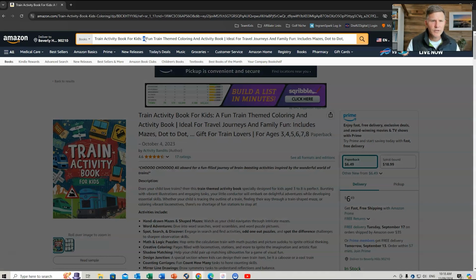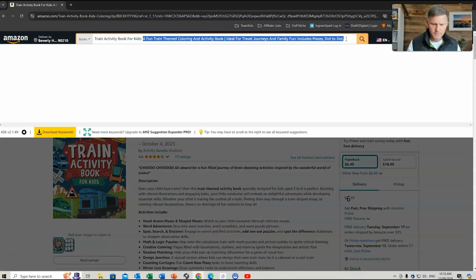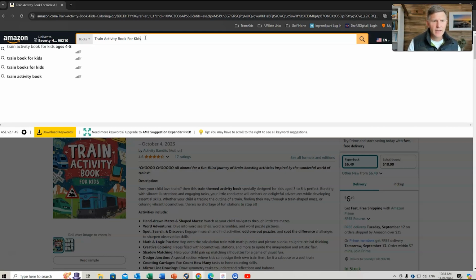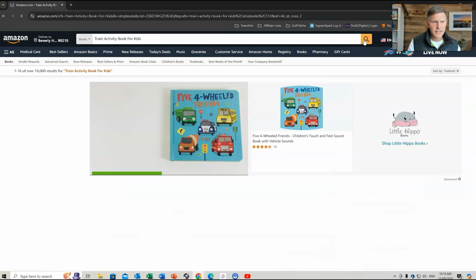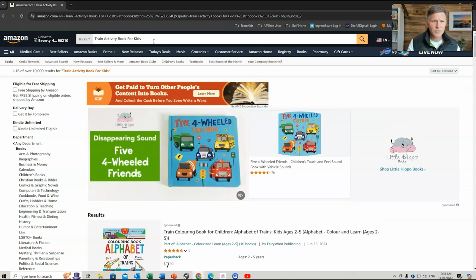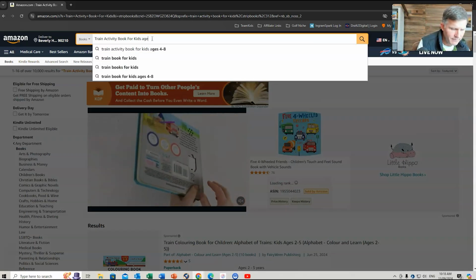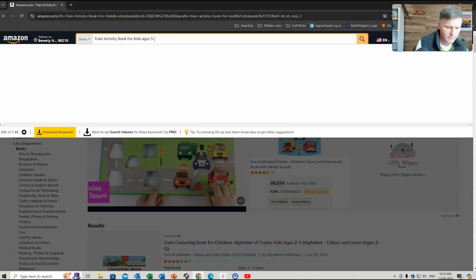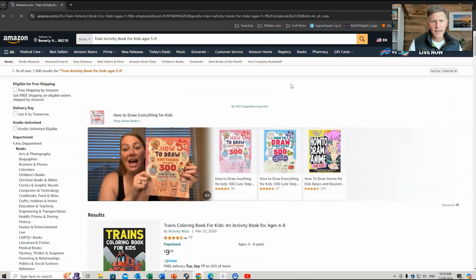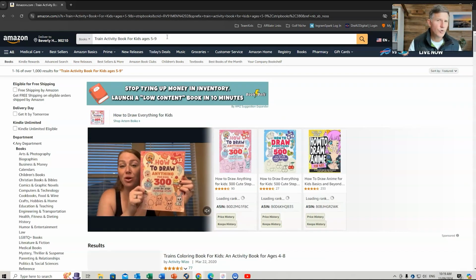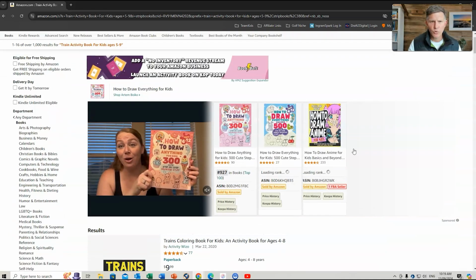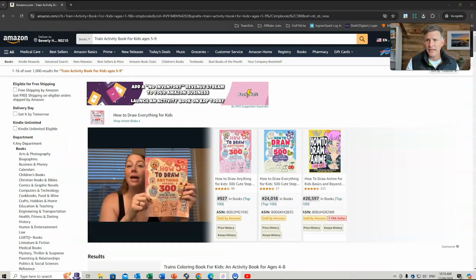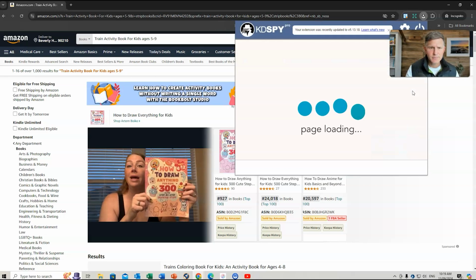So what we do is get rid of that train activity book for kids. And we can do our search here. 10,000 results. Maybe if we change ages, maybe if we go 5 to 9 as an age bracket. There's only 1,000 search results here. Whether that's a good thing or a bad thing, we need to do some more niche research on that. So what we do is go to KDSPY Game.